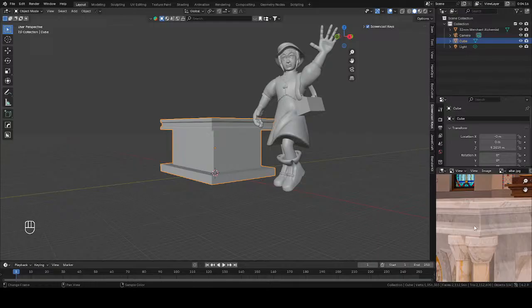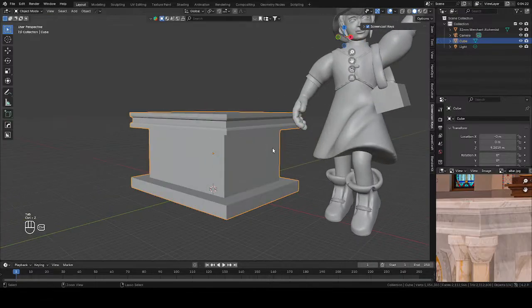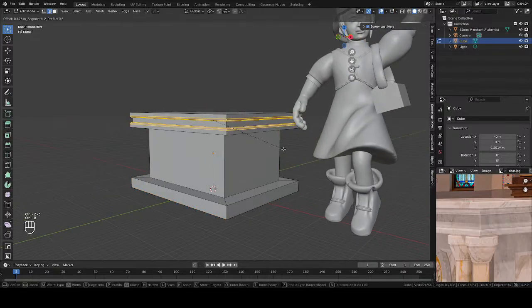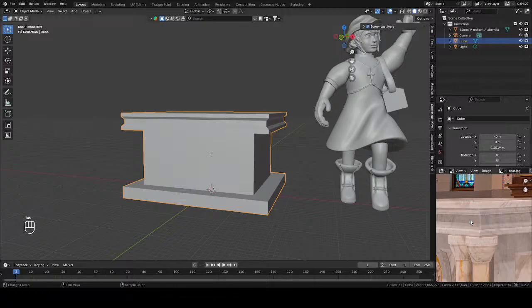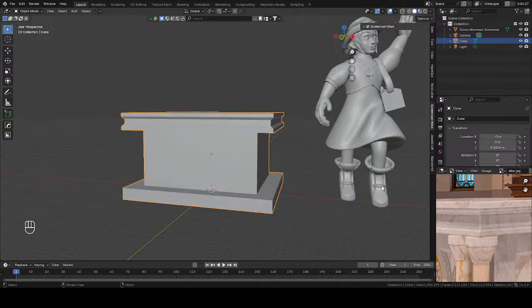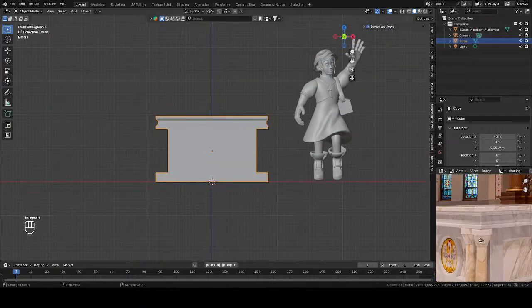That looks something like this. Maybe just the one instead of two. Something like that. This looks like a difference in material and not an additional bevel. Okay. So we're going to go with that for the top.